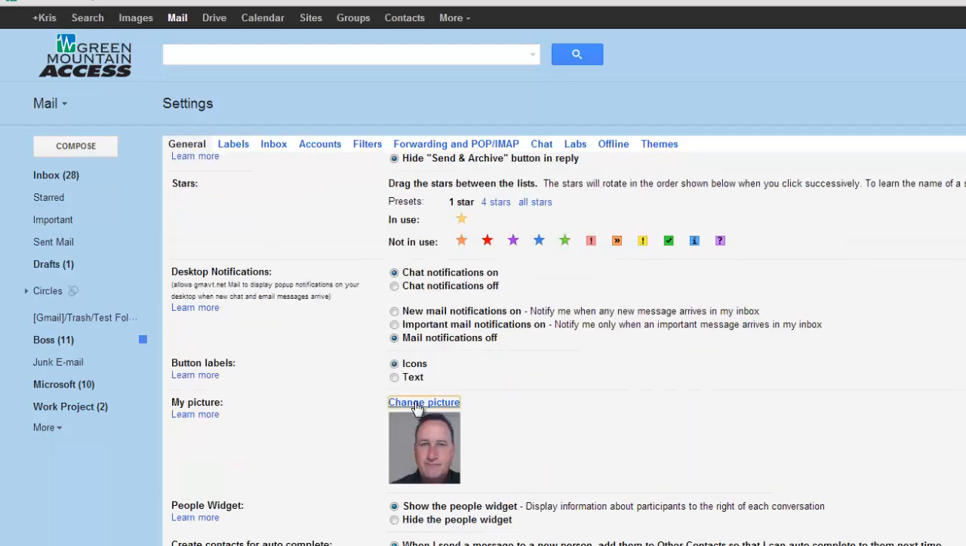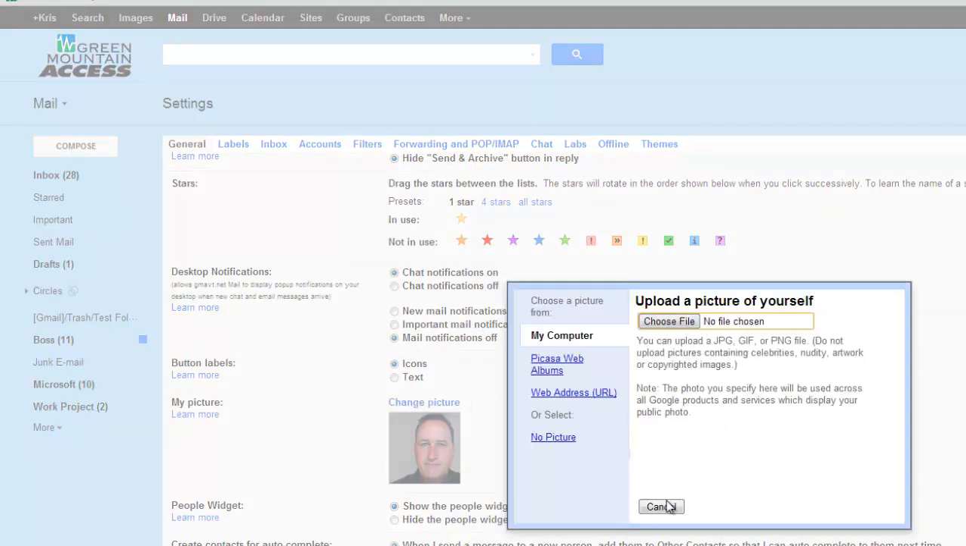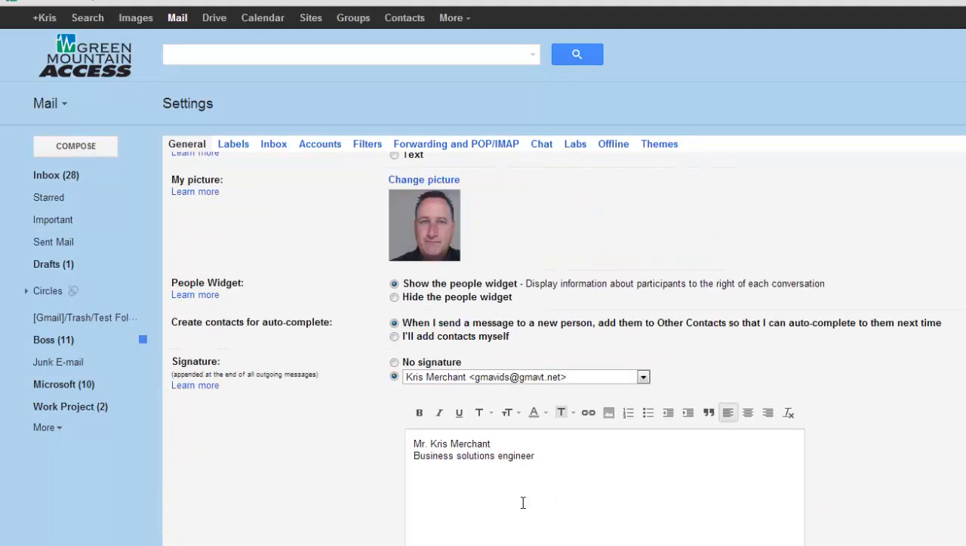You can change your picture. If you have a picture, you can put it up there as a profile. Here's a great thing, signatures. You can actually place a signature in there. So if you have a business, or wanted to put your email at the bottom, even though it's on there already, you can put, you know, kmerchant@gmavt.net, that sort of thing.